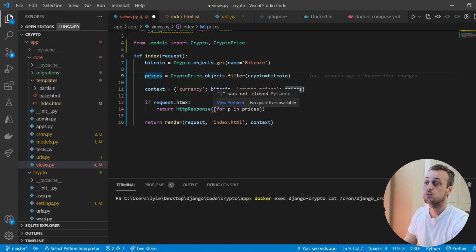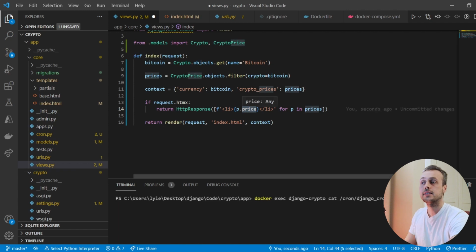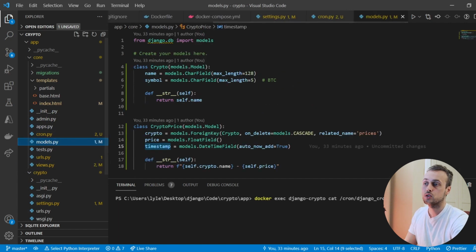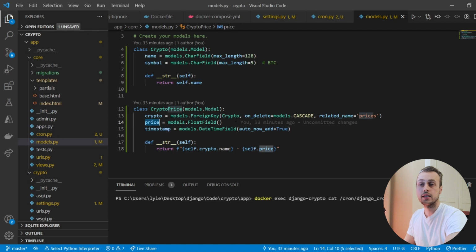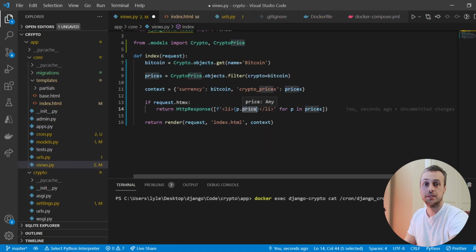And for each price, we're going to render an f-string here. It's going to be an li tag that contains the p.price. So we'll close off the li tag. Basically that means that for every price within our crypto prices, we're going to render out that price within an li tag. Remember, these crypto price objects have a field called price. It's a float field, so we can render that out within the list element here.